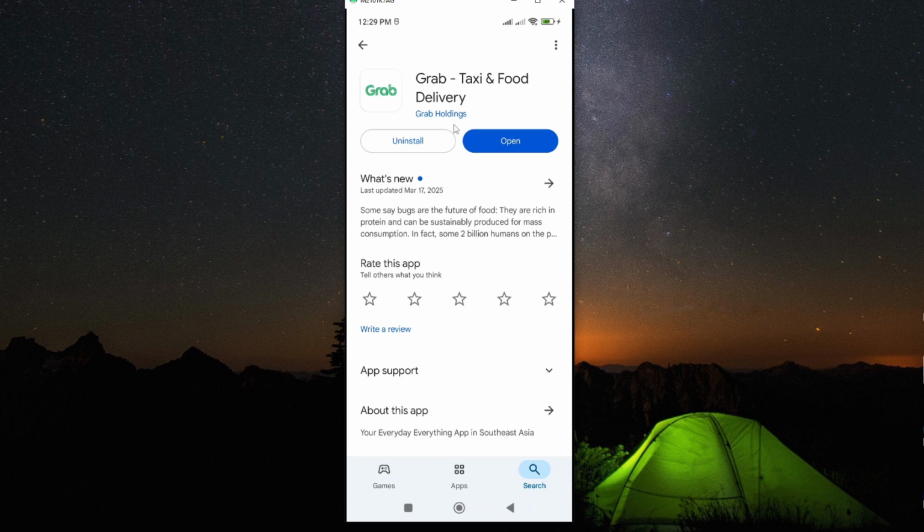But if that didn't solve the problem, then you might want to go ahead and uninstall the app and then install it afresh and log in afresh with your credentials. And at this point, now your app should be fine. But in case you didn't find the solution, then the problem might be emanating from the app provider. So you might want to go ahead and contact Grab and find out if they are experiencing any problem on their app.